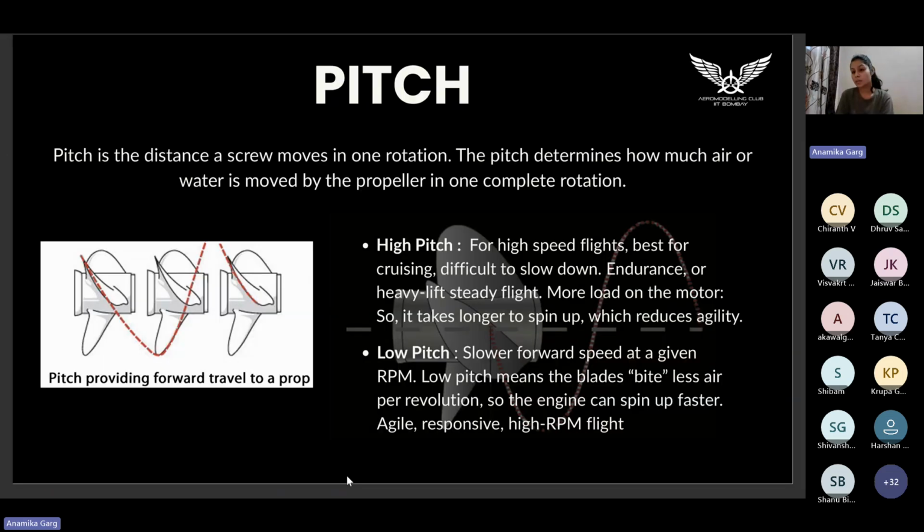Now the next thing about propellers is pitch. So what exactly is pitch? You have read about helices in 12th grade, so from there you have an idea what pitch is. It is similar here also. Pitch is basically how much air the propeller moves in one complete rotation. So you can either go for high pitch propellers or low pitch propellers.